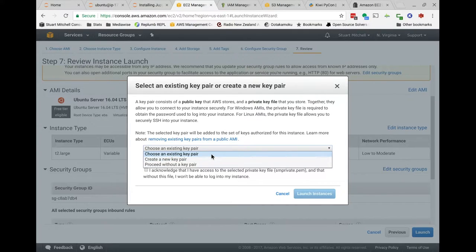Suffice it to say that I have got a key pair already generated here. I have got a file on my local computer called smprivate.pem, which I'll be using when I want to communicate with this instance. And I know how to use SSH. How many people know what SSH is? Okay. So for those that don't, SSH is just a way of getting a command line up on a remote computer that all the Linux computers use, and it's really secure and works.